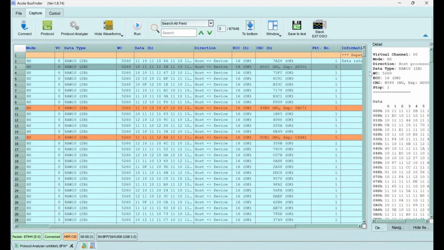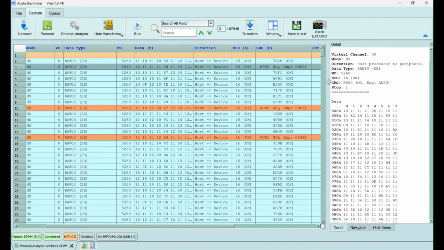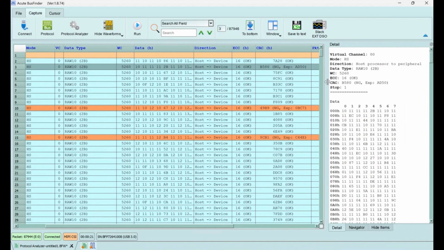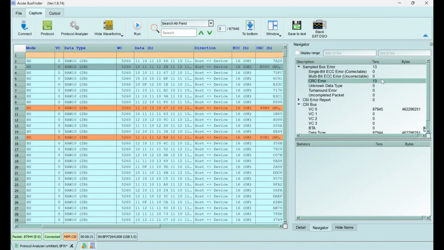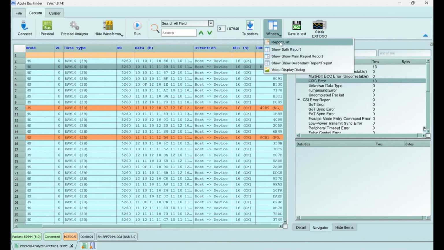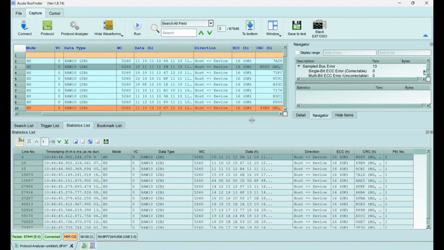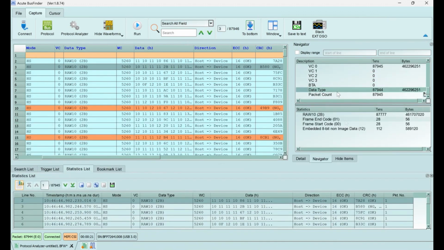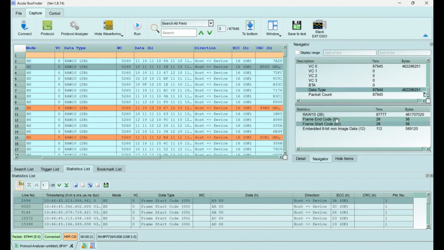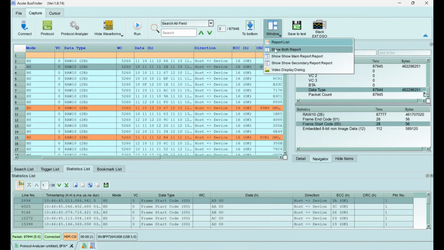Click any packet on the right to view its detailed decoded content and raw data. The system also offers a statistics function, which automatically categorizes all packet types. Between the report list and the statistics list, you can quickly filter the data for analysis. For example, when we click on data type, we can see the frame start and frame end values. You'll see that a total of 28 frames of image data were successfully acquired during this particular capture.